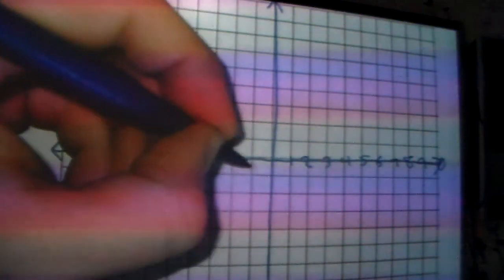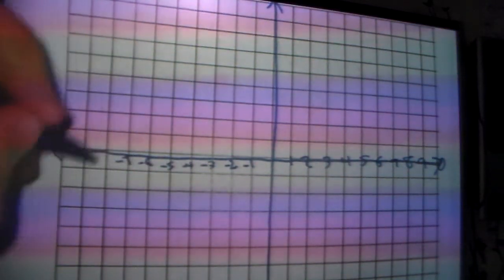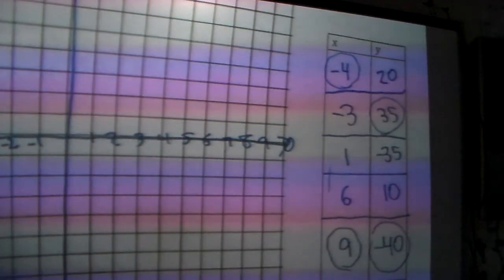So I have 1, 2, 3, 4, 5, 6, 7, 8, 9, 10. That works. So over here, obviously I'd have negative 1, negative 2, negative 3, negative 4, negative 5, negative 6, negative 7, negative 8, negative 9, negative 10. So counting by ones, that's okay. That's because none of these go above or below 10 or negative 10, respectively.